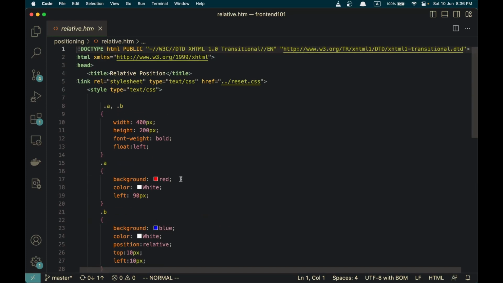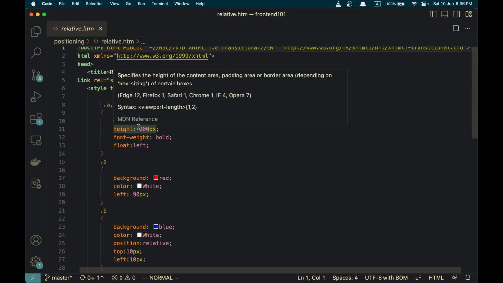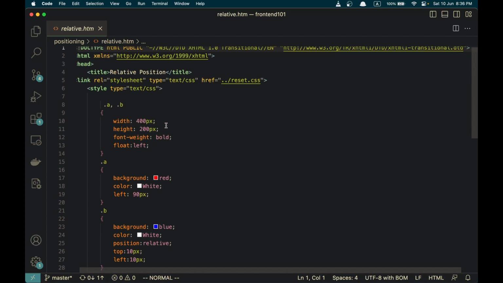I'm using some rules that are common between these elements for both divs with class A and B. I'm saying both will be 400 pixel wide, both will have 200 pixel height. Content inside them will be bold, and they both are floated left.